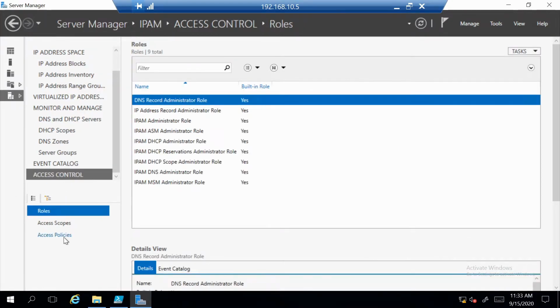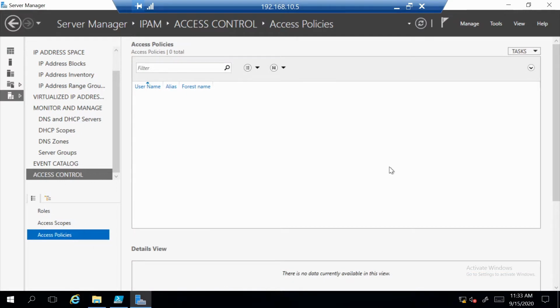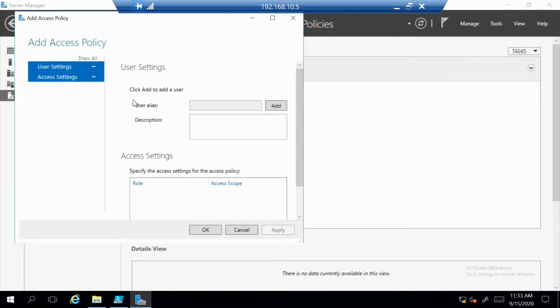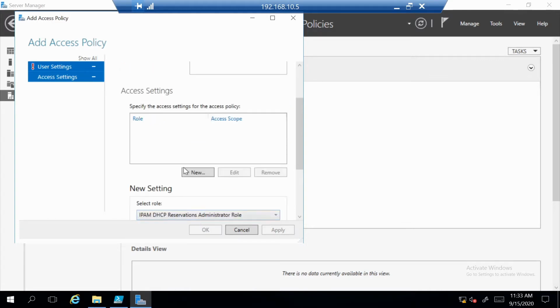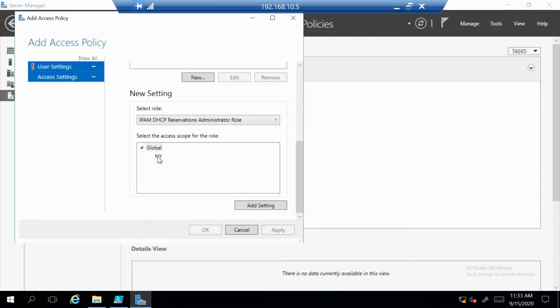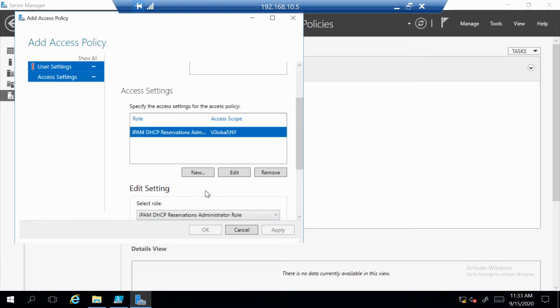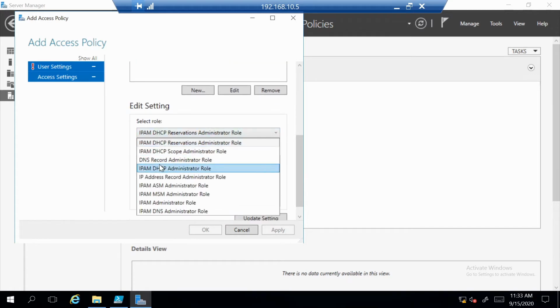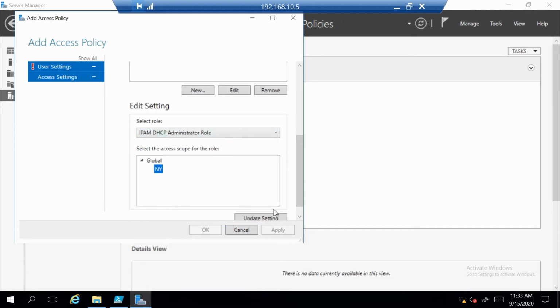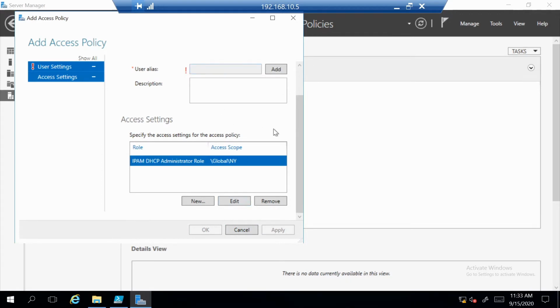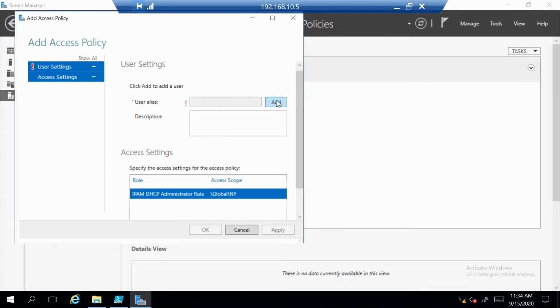and any policy that I would create for this would apply. In policies we don't have anything created, but we can create a new policy in which we do the following. We set the scope and the role, and if we want to edit, we just edit, we change the role for example, and we keep the scope. And we of course have to select a user or a group for this to work, to assign it to someone.